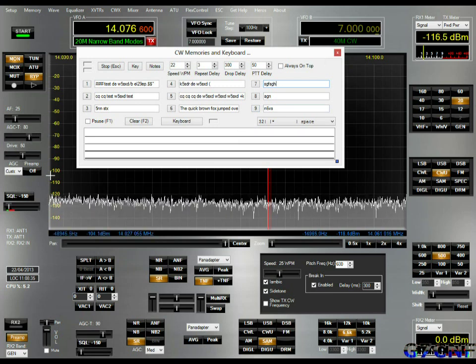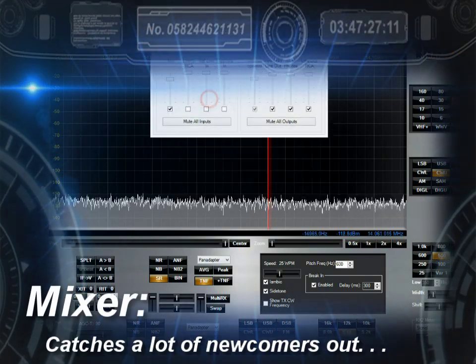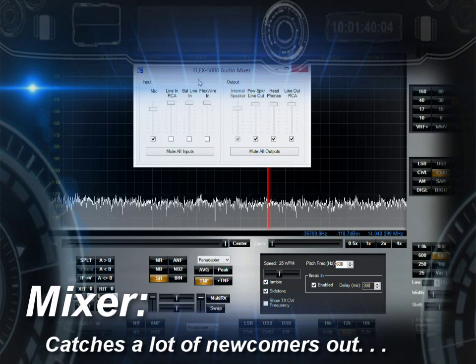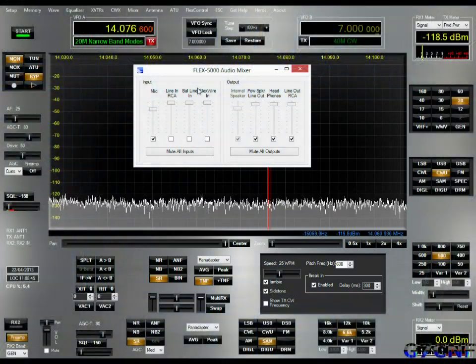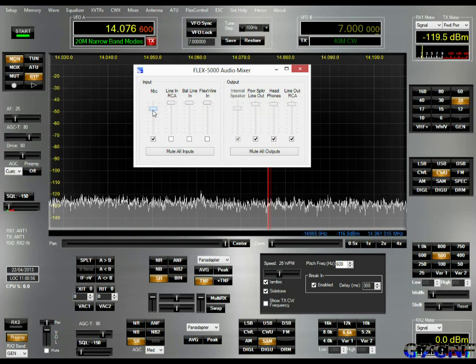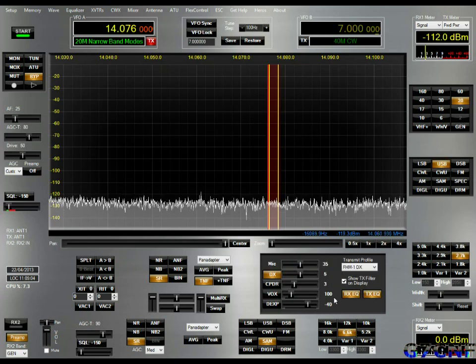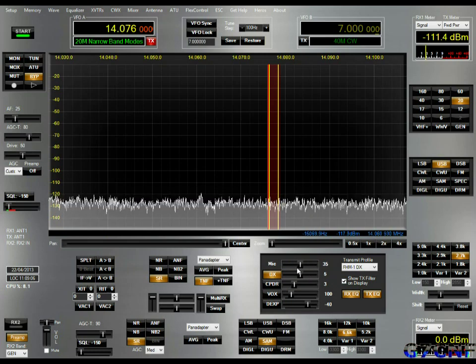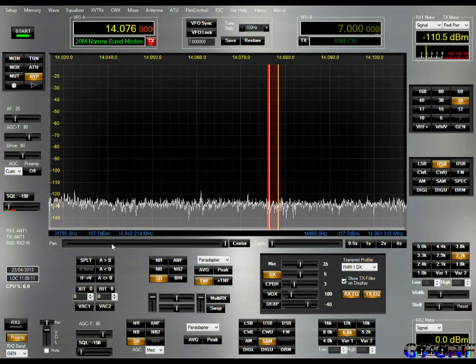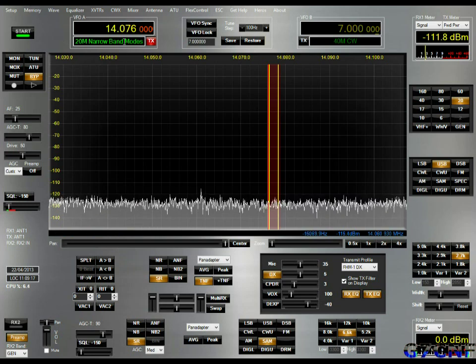Yeah. So moving swiftly on, the mixer. This one catches an awful lot of people out. The microphone, this is the actual microphone gain itself. This is the master microphone gain and has got absolutely nothing to do with your microphone gain here, which is separate, and a microphone gain that is specific for setting up your profile.